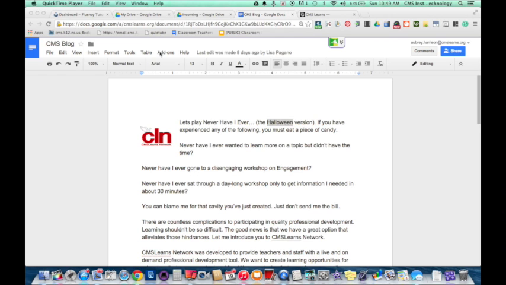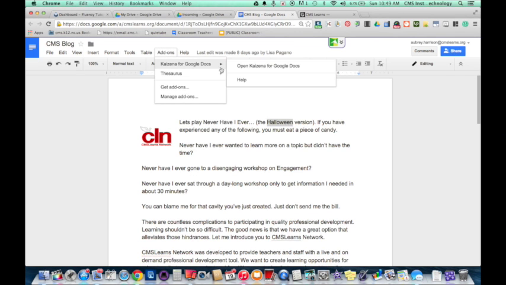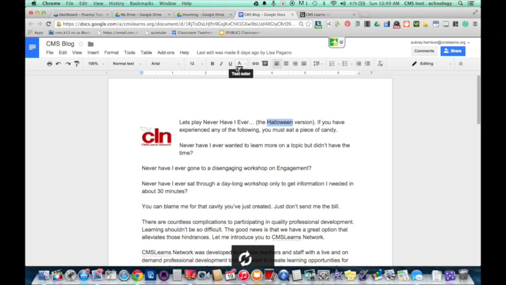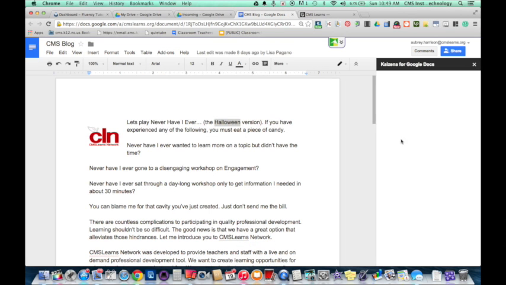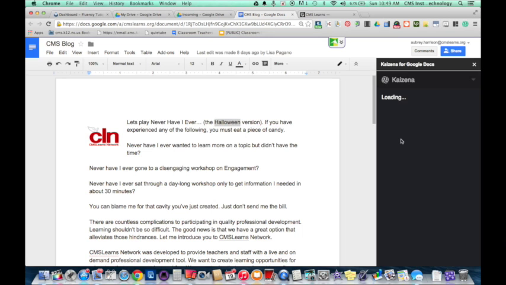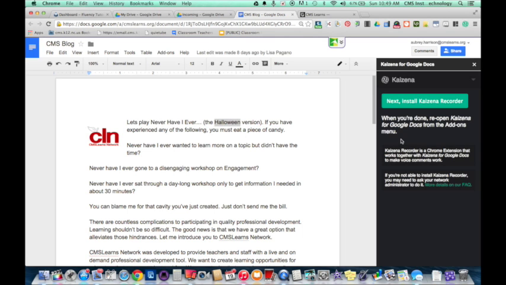When you go to a Google Doc and you select add-ons, and then you go to Kaizena for Google Docs, and then you can open it. You'll see that it shows up here on the right-hand side in the pane. If you've used Kaizena before, there have been some changes. You'll notice here that it now asks me to install the Kaizena recorder.